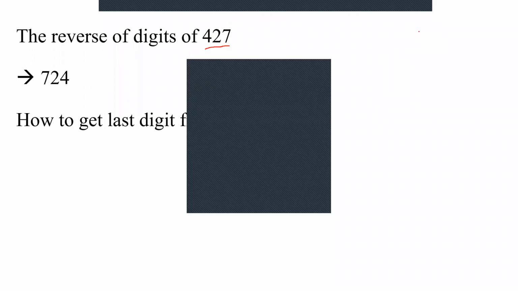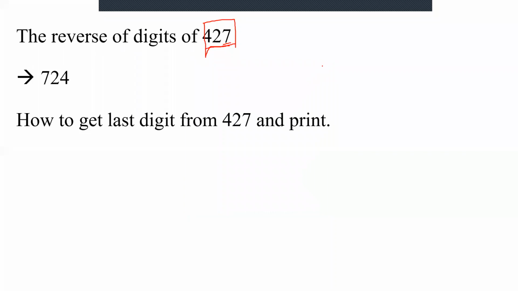Meenakshi, message. No one is getting it. So in the last program, what were you doing? What is the last digit of 427? No one is listening. Anina, it is wrong. How to get the last digit? The last digit is 7. How to get the last digit of 427? Using the mod operator. What you were doing in the last problem also, you were extracting the last digit, right?